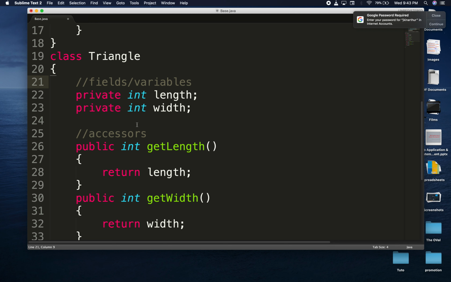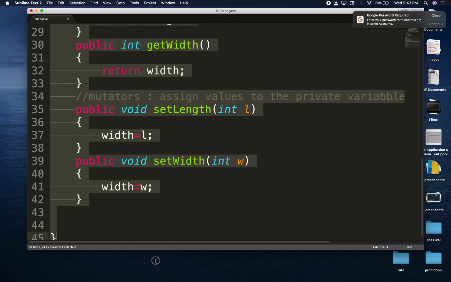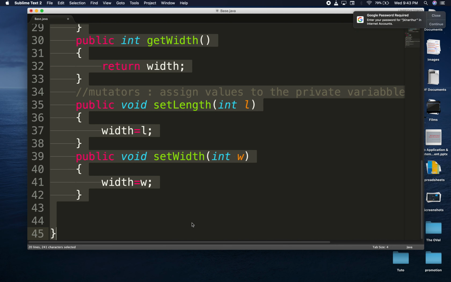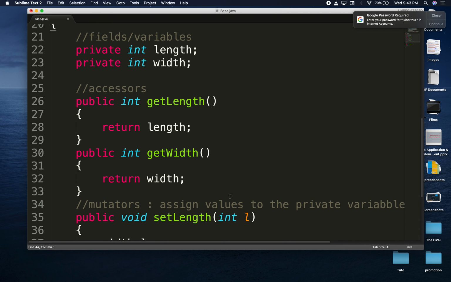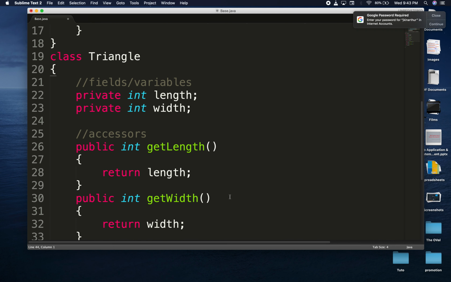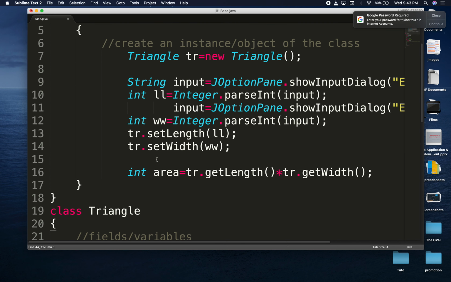Okay, I repeat myself. The object for the class triangle is to help us have access to the fields, which are the variables, and then the methods, that is, the accessors or the mutators. That is primarily what the object is supposed to do. The object is not what helps us to have access to the private variables, but the object helps us to have access to the members of the class. The members of the class are seen as the fields or variables and then the methods. Okay, I hope that is clear.